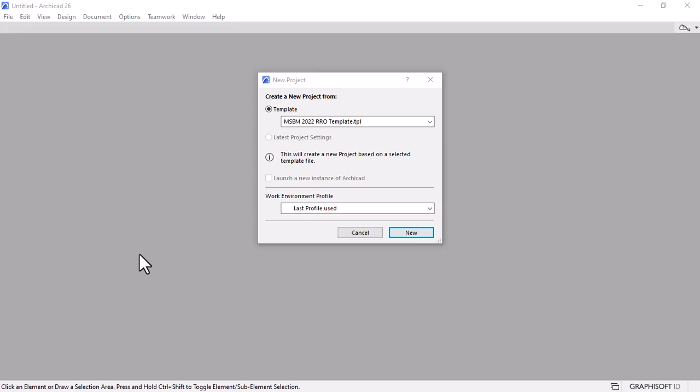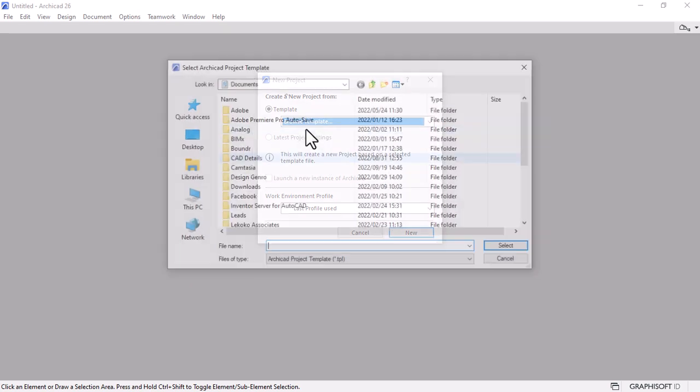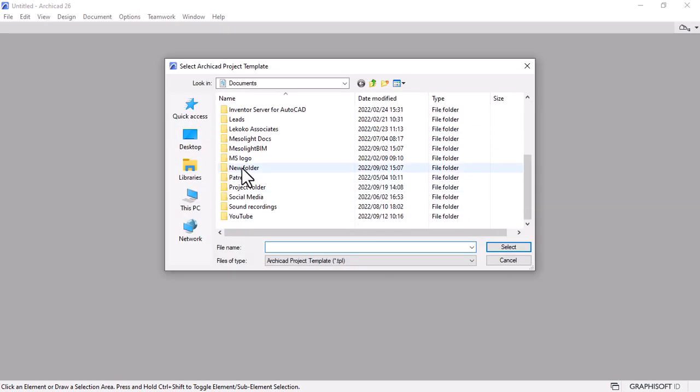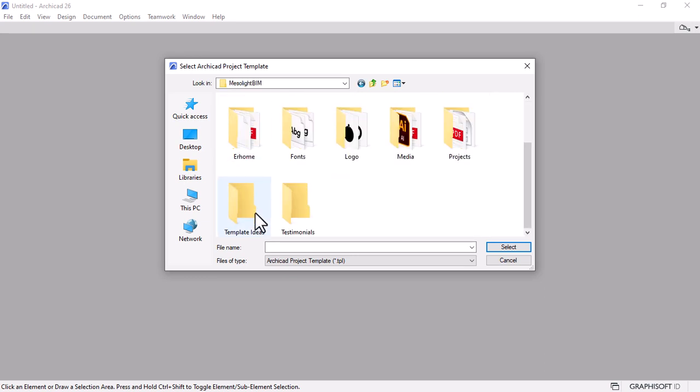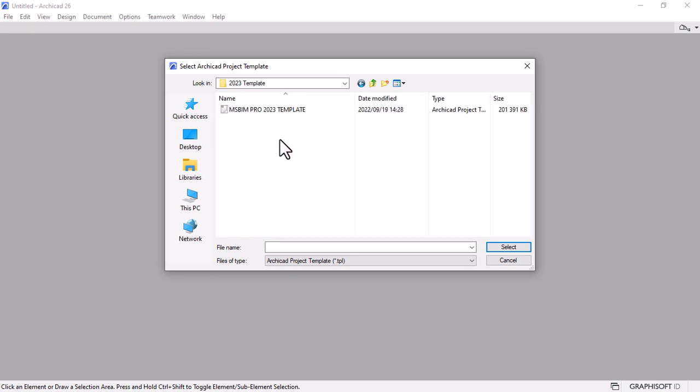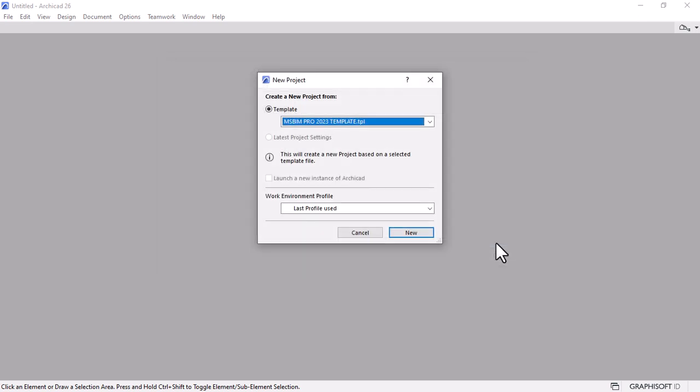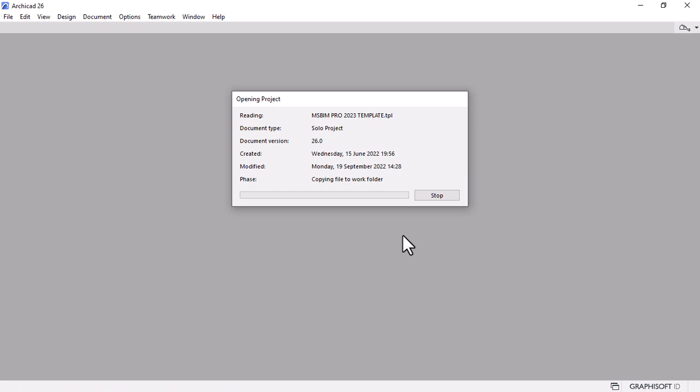This video is going to be very different from the previous video we carried out. I'm going to use a template that is going to be released soon, the MSBIM 2023 professional template. So I'm going to browse it and load it. It's going to be here. And then let me just load it and hit new. This is a live project that we're currently working on in our office.